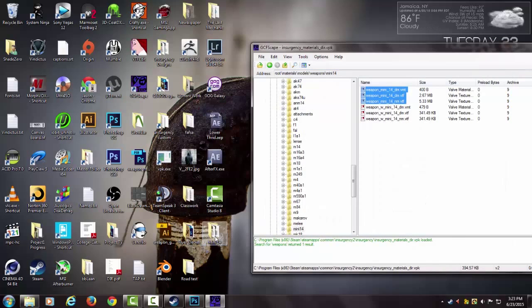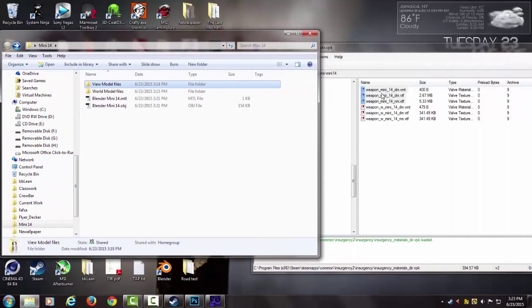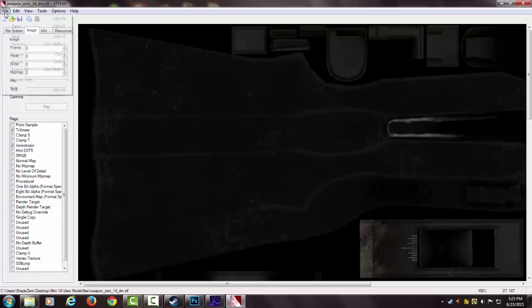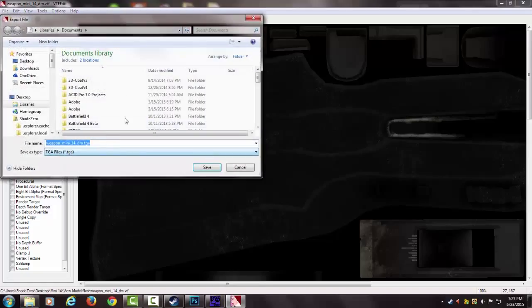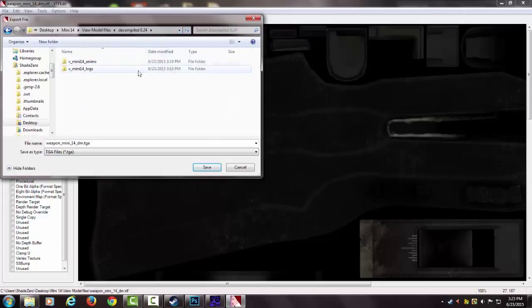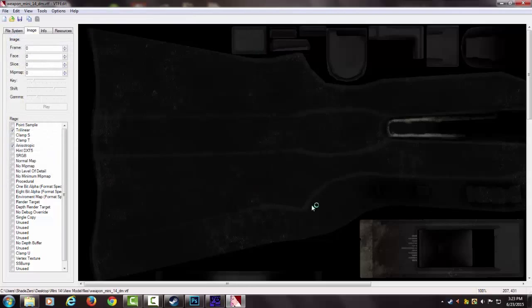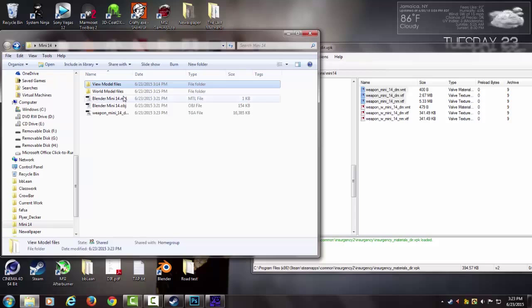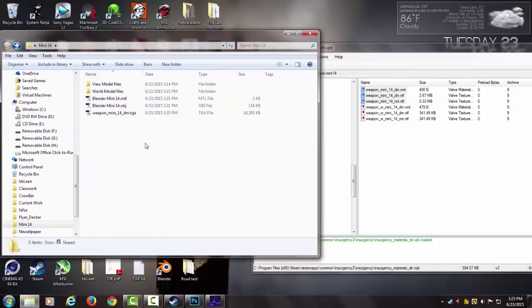And I'm going to close this. We're going to open up this, and we're going to just drop this in here. So now we're going to open this with VTF edit. The DM means diffuse map. We're going to file, export, and we're going to go paste. But we're going to go to our actual root of our folder, and it's going to convert this to a target. Once that's finished, we're going to have our target image right here. So this is just for the view model files.